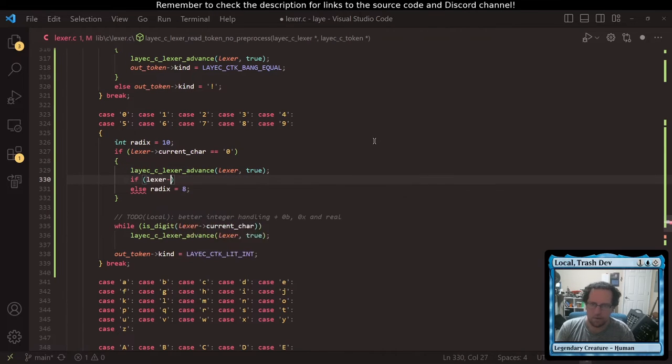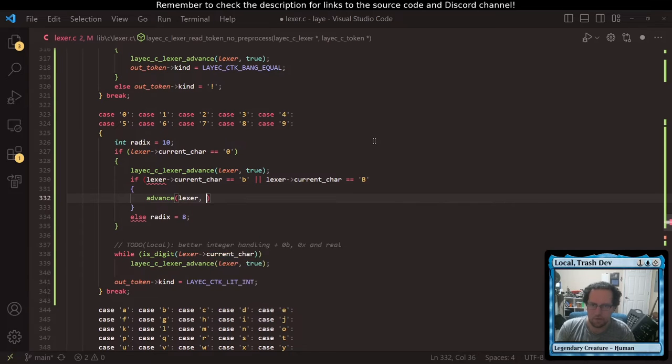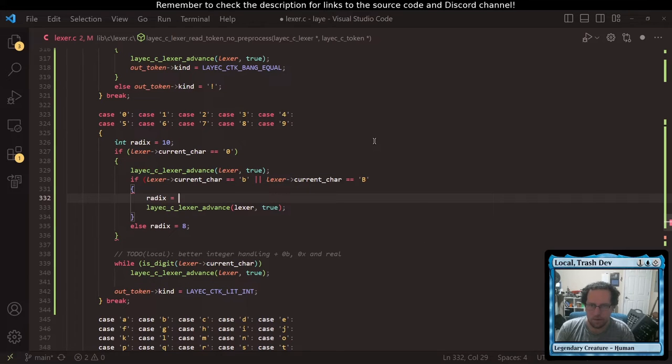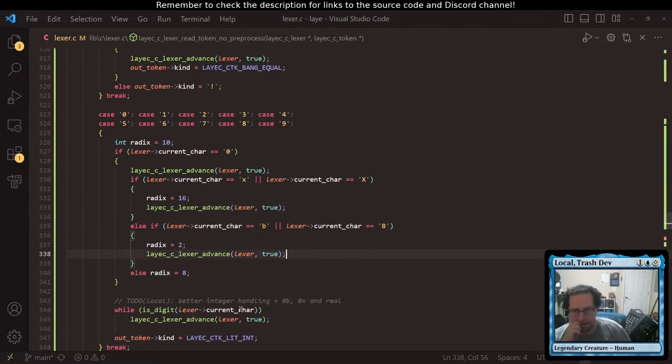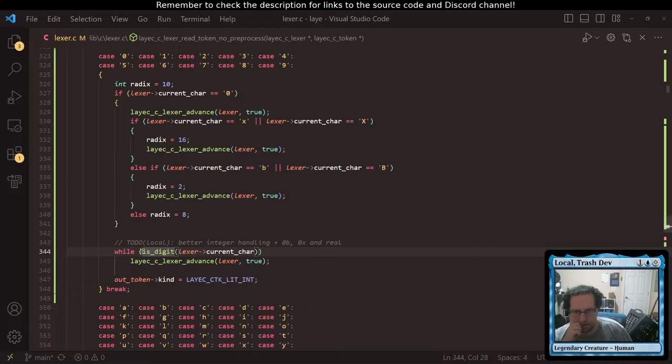So if the lexer current character is b, or if it's capital B, then we want radix. Well, we need to advance as well, so advance lexer true, like that, and radix equals 2 for a binary literal, and we're going to edit the top one here because it's the more common case. If it's x or X, oh, we just completely missed that, oh boy. If it's x or X, then we want it to be base 16 and skip the x. Then we can do all of our digit processing here.